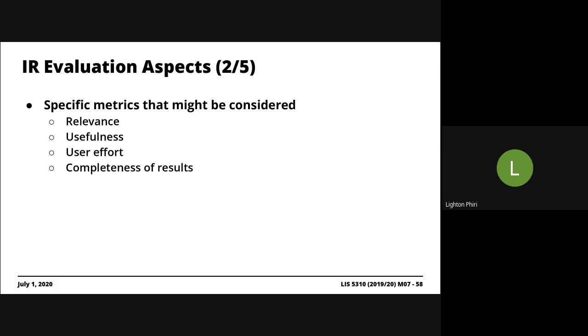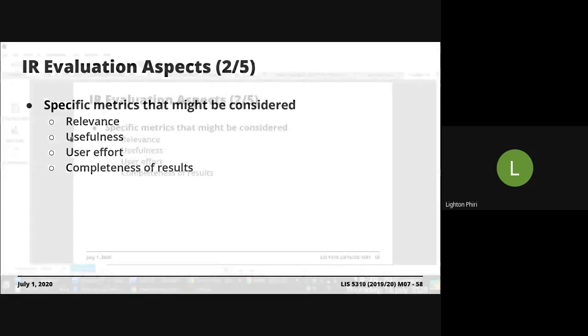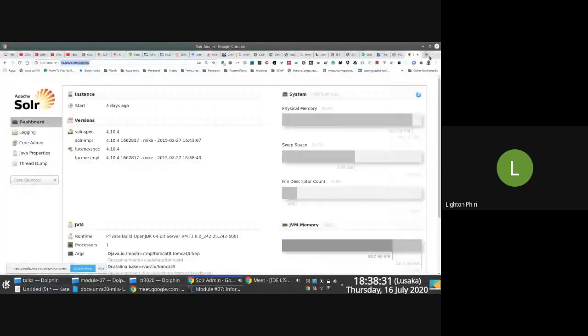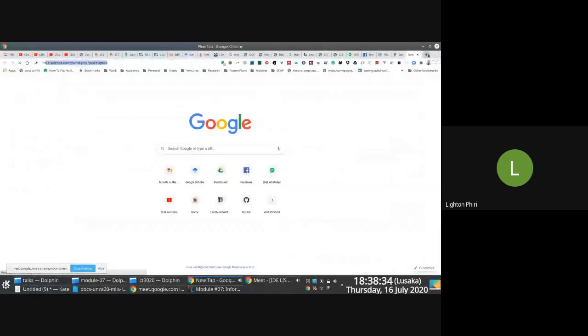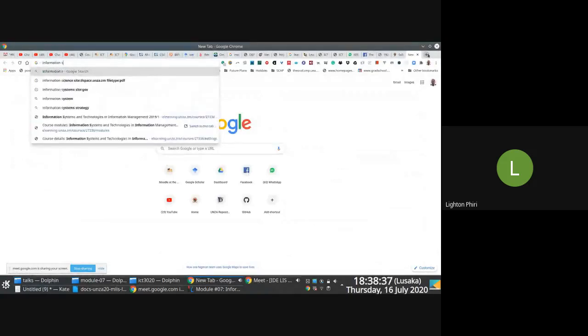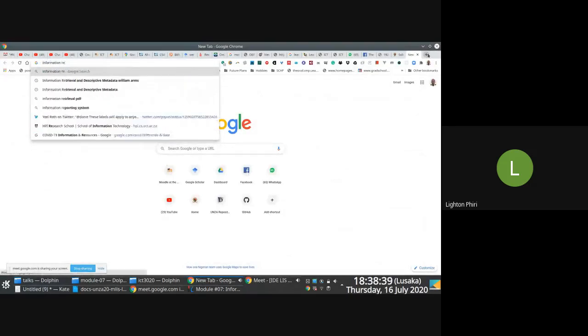right? So if I search for information on Google, let's say information science, or I guess information retrieval. This is interesting. What about information retrieval in Africa? I wonder if there's any such thing as information retrieval in Africa.